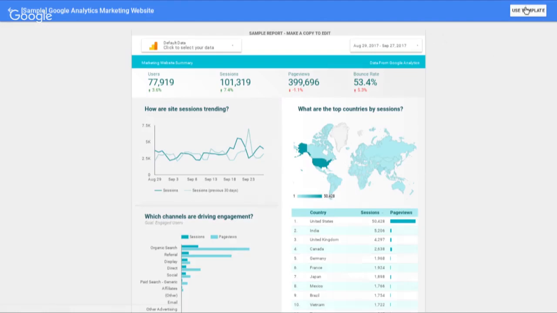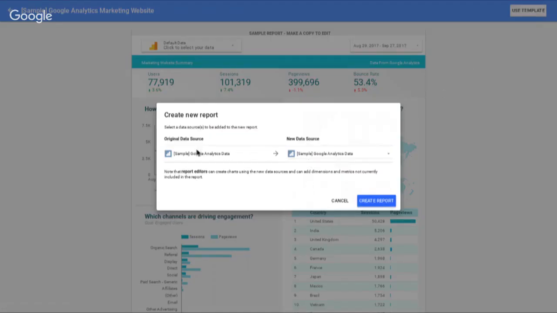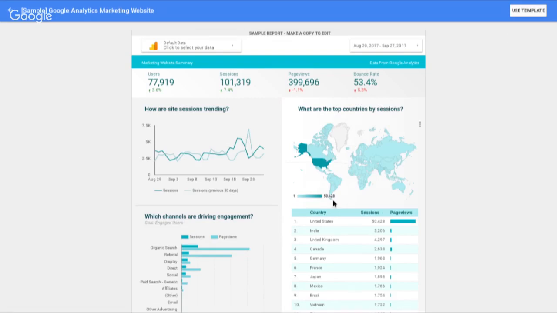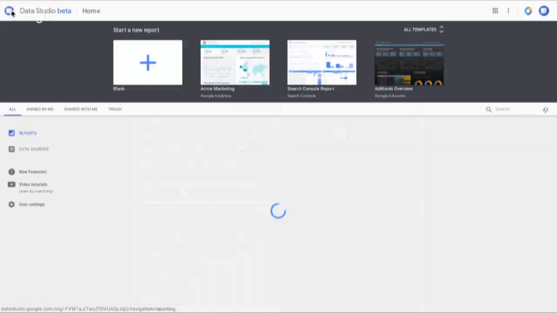I could hit this Use Template button and then select a new data source, basically point it to a new GA view or a GA account. And all the data from the new account that I selected is going to get pulled into this template. So it's really powerful, and once you've started with the template, it's easy to make changes from there. But the aesthetics of the report, the visual themes, are all there. So that's really cool, and we have these templates in place today, and more are coming.